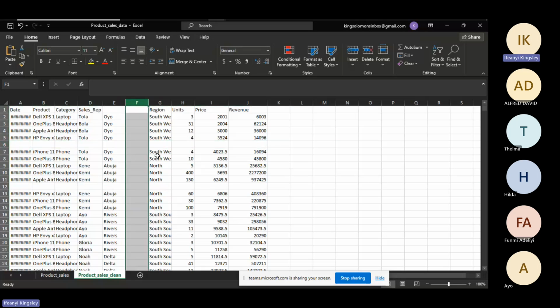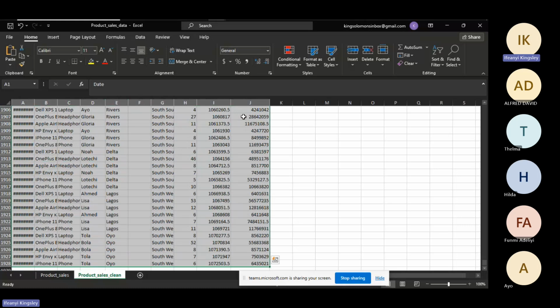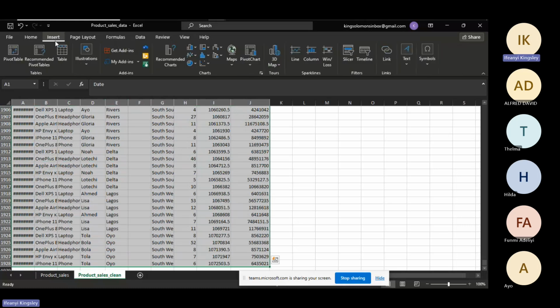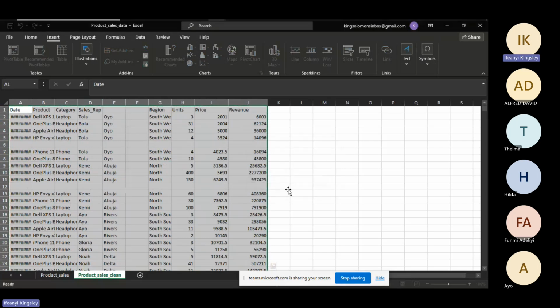But before you do that, in Excel, it is recommended that you convert your entire data set into a table. So we want to convert this data set now into a table. I'll highlight everything in my data set here. On the Insert tab, I will click on Table. I will choose my table has headers. I will click on OK.